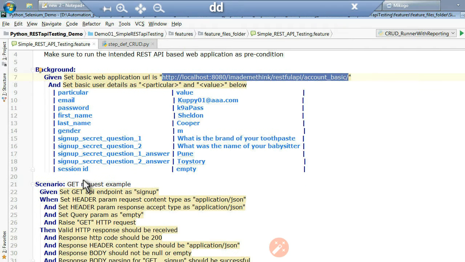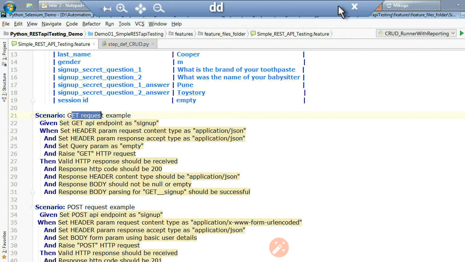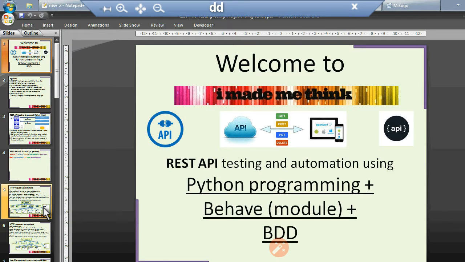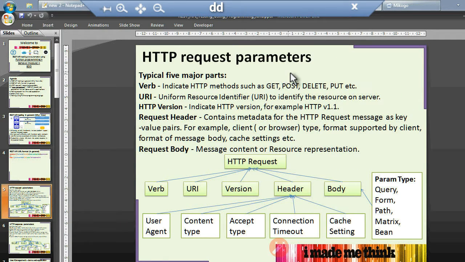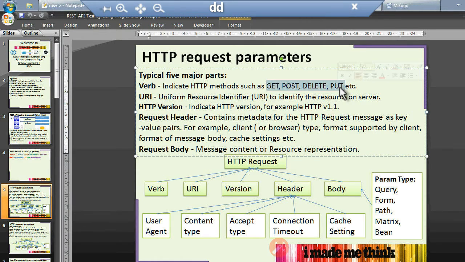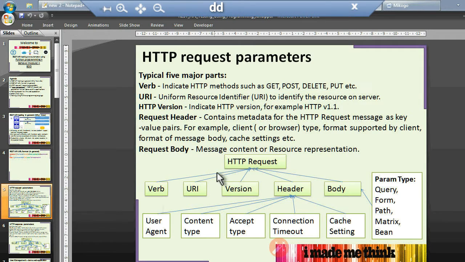For the get request, if we go back to our PPT and see HTTP request parameters, these are applicable for all the 4 methods which we will see in this demo video. While raising an HTTP request, we should have the verb, for example for a get request it will be get, the version, and the HTTP header, such as user agent, whatever is mandatory or required for our testing. Then content type, accept type, connection timeout, cache setting and body parameters.